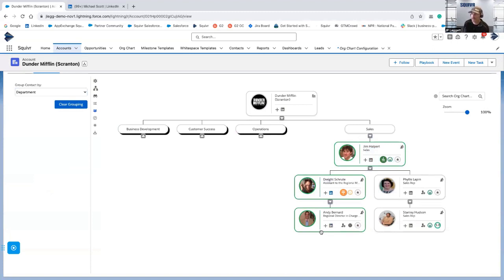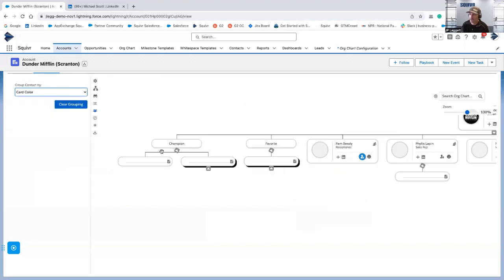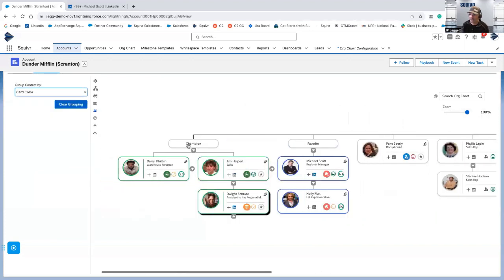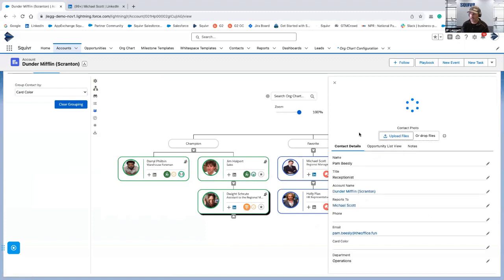But if you've set up a pick list, you can quickly group to, these are the folks that I want to target. And this is who resides in those departments in this case. I'll show you the card color. Card color comes with Squiver. So in this case, you've got your champions and your favorites highlighted here, and those are delineated by double clicking and setting those card colors.